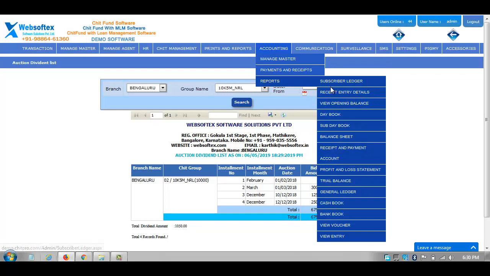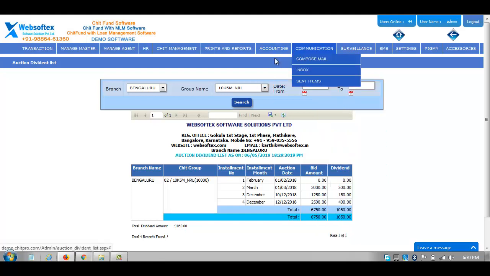After that, in reports, accounting related reports such as day book, sub day book, trial balance, balance sheet, profit and loss, receipt and payment, cash book, bank book. All the accounting related entries you will get in the accounting report. So after that you will get the HR module here.